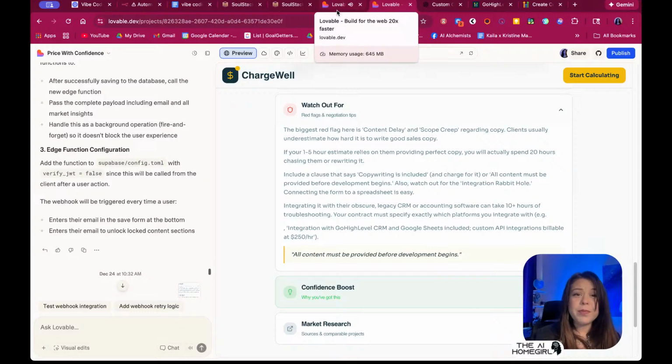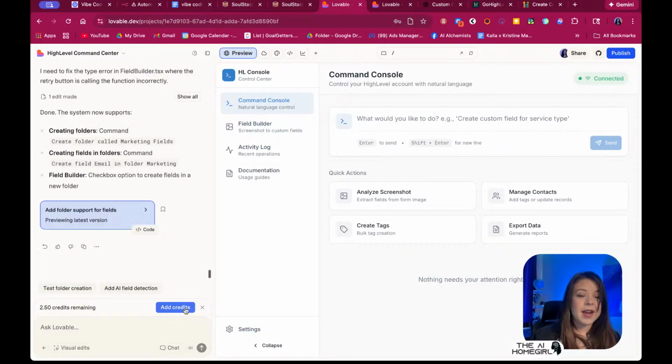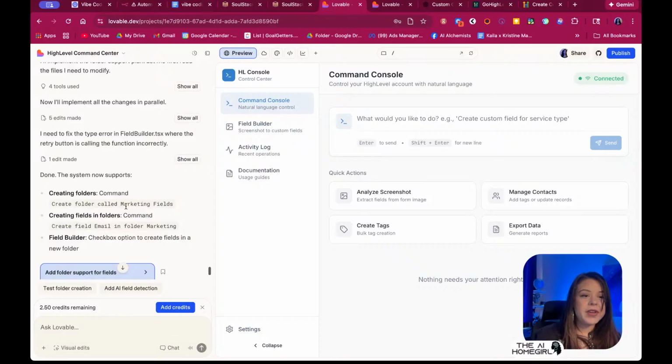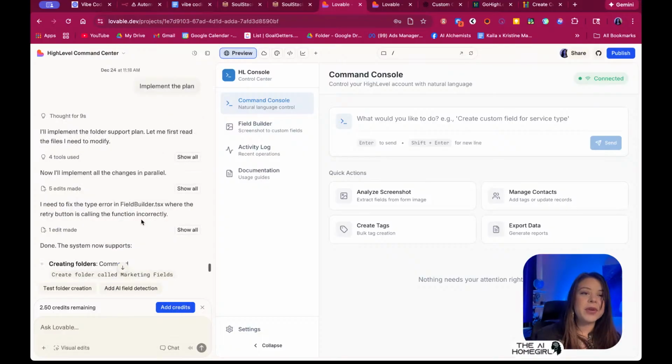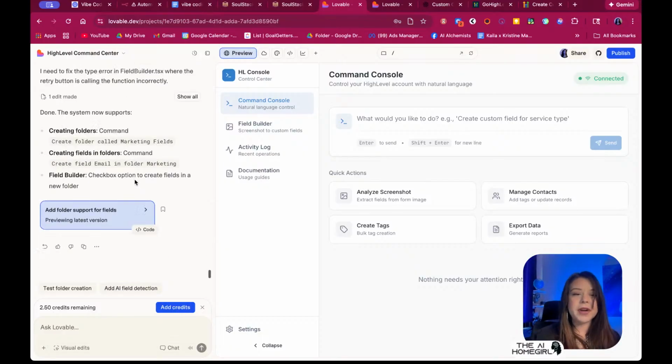And if you heard that little blue, it means I gotta add some credits, but here we go. Command: create folder called marketing fields, create fields and folders. So now it's actually implementing the changes in parallel. Whoop-de-whoop, that's dope. Let's see if we can actually test this out now.